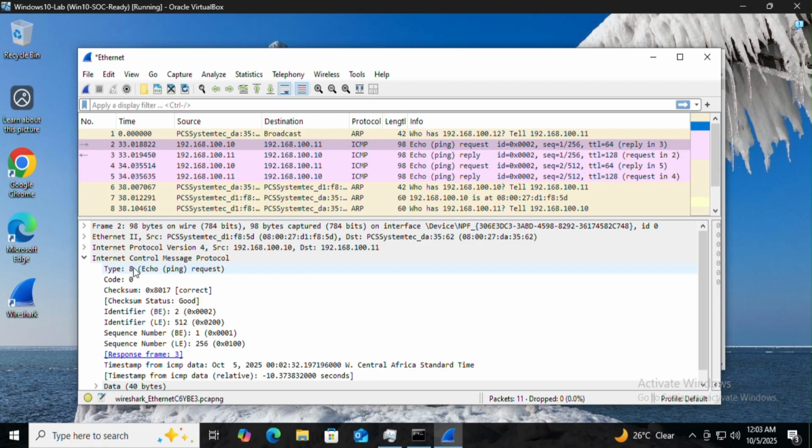So what we received on our machine was an echo request, and you can see the checksum is correct and the status is good. That means we received this request successfully. You can also see the identifier and the sequence number. The identifier and the sequence number are used to match requests and replies.